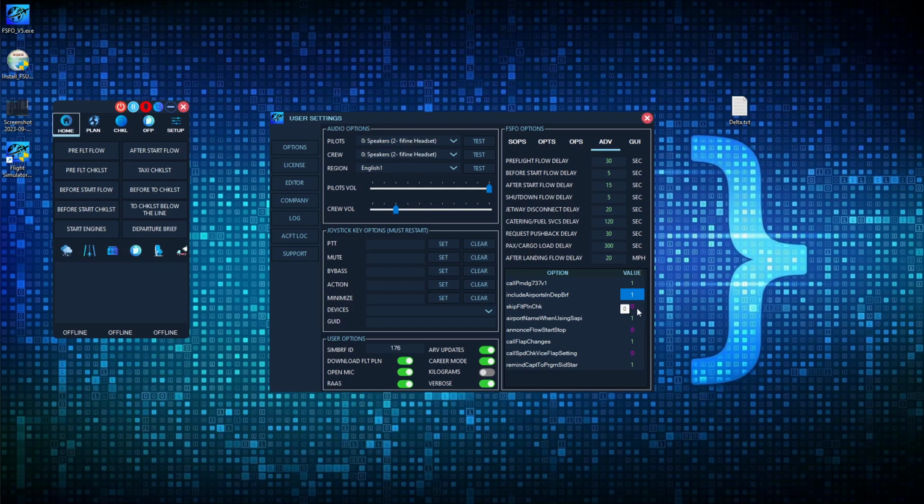Skip flight plan check. I would recommend keeping this at 0. Several of the features we just discussed are predicated on FSFO knowing where you're going from and where you're going to. So I like to have them look for a flight plan and let me know if a flight plan is not loaded so I can load one.